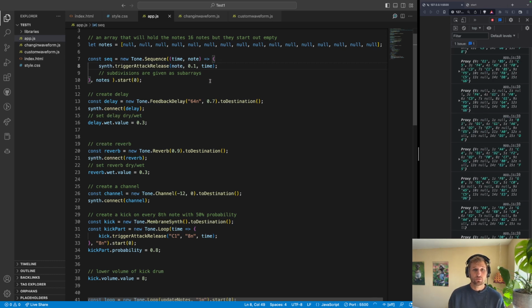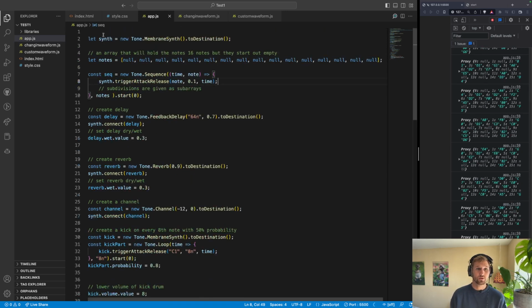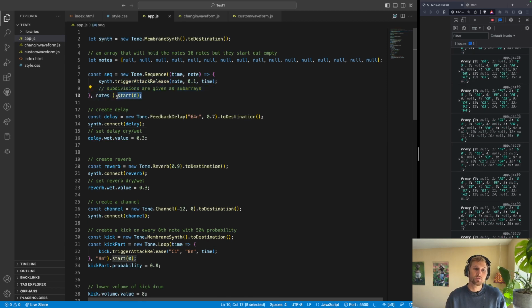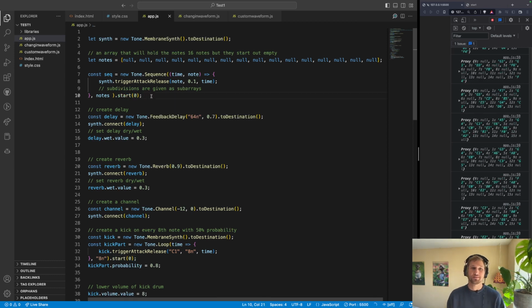So yeah, here the synth that we created up here is being called, and it's this trigger attack release, which is basically just saying play the note. So attack and release is obviously the envelope. Yeah. So after that, here I'm just, oh, and start, that's just the offset. So 0 means that it should be at the start and not offset at all.